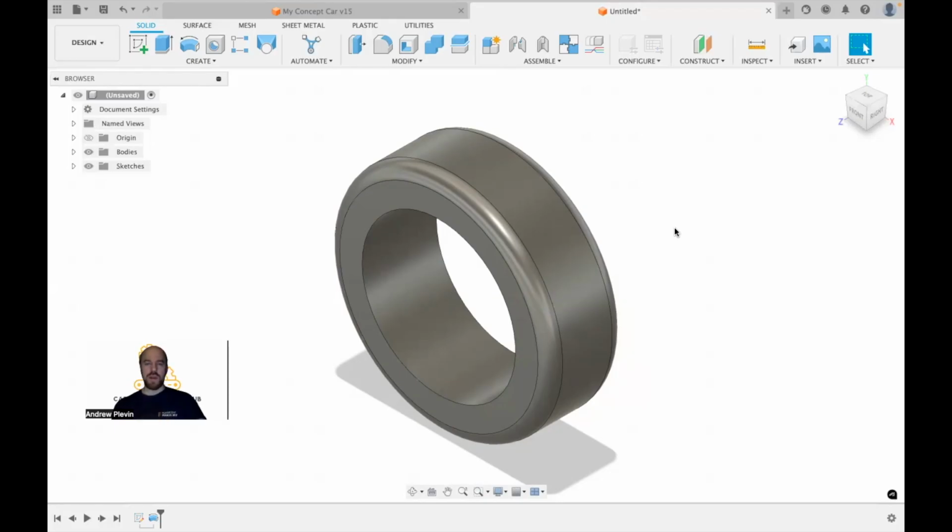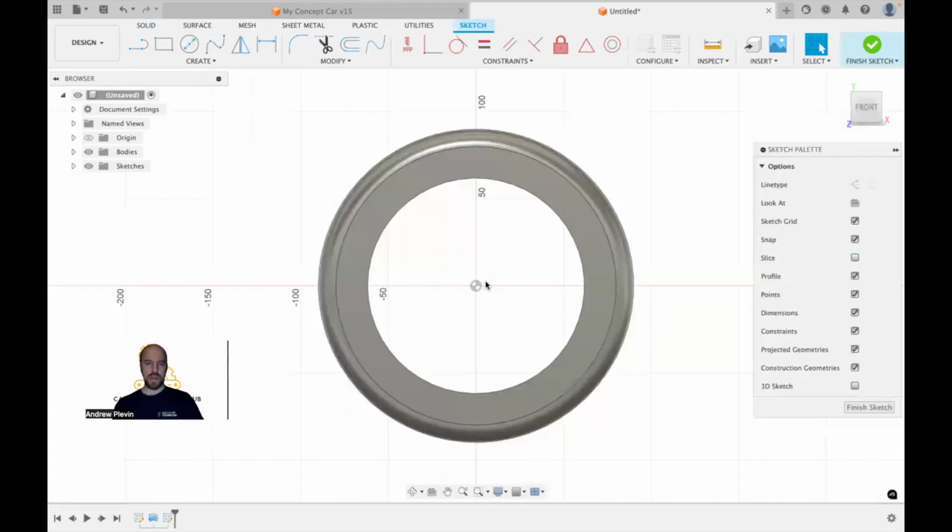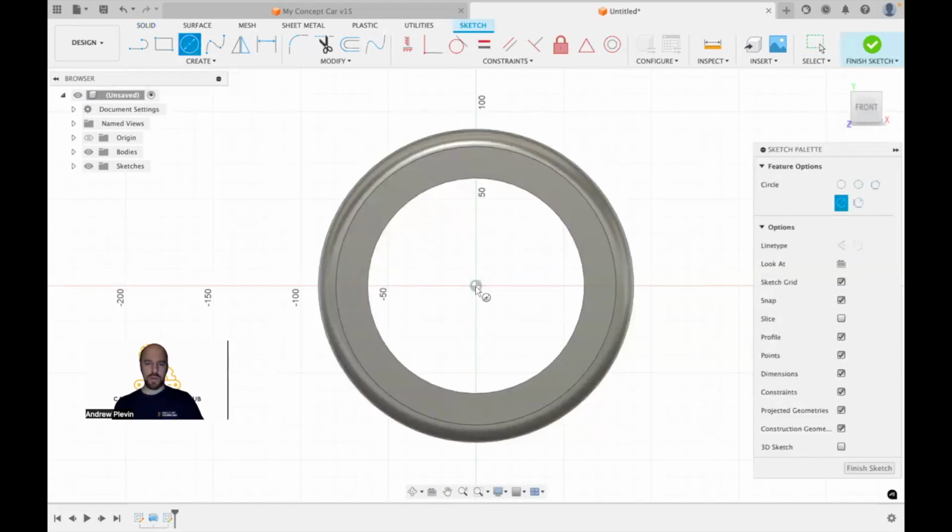What you can do now, if you're feeling a bit more creative, is start to add this rim that sits on the inside just here. To do that, you can create a sketch and add it to this plane just here. And this is the shape I'm going to go with.